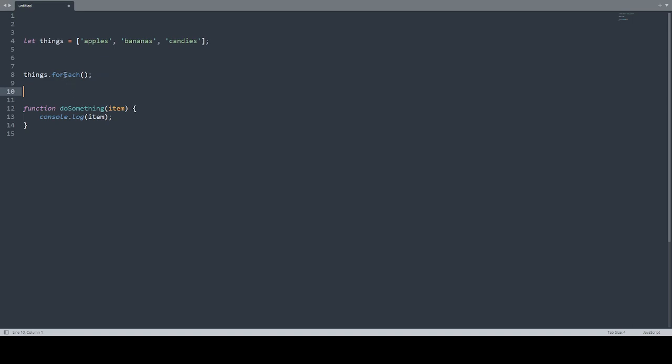It basically just means for each item inside the array, aka things, call this function, whatever the name of this function is. We're calling this function, okay? For each item in things, call doSomething and pass that item into that function.